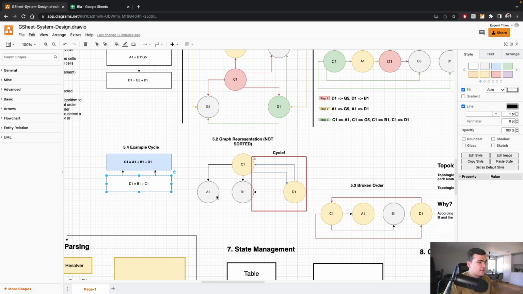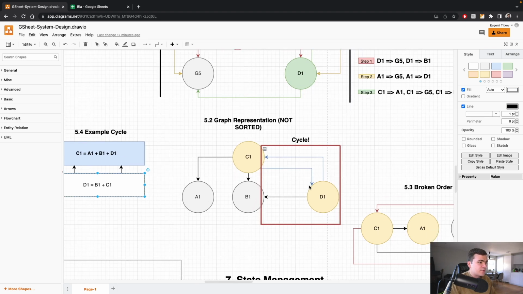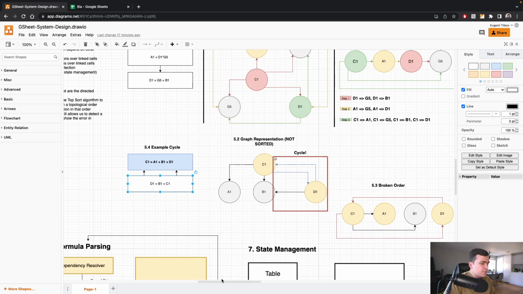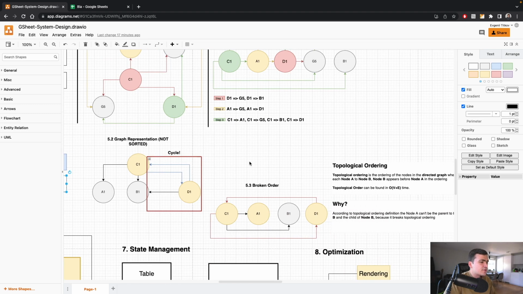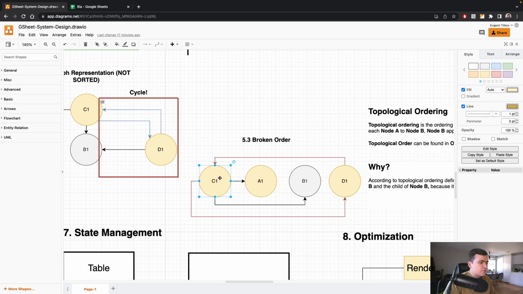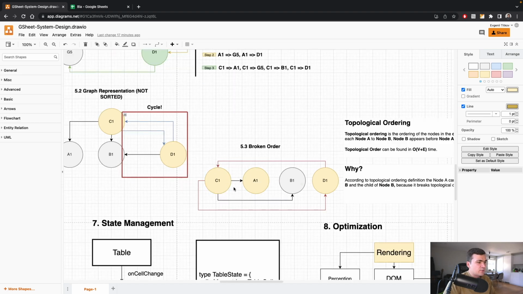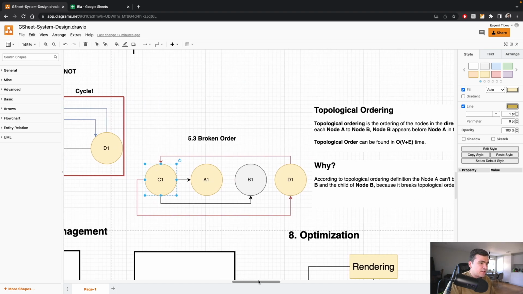dependency. Let's draw the graph here. We see that there is a cycle. And if we try to find the topological ordering here, we'll see that we have a cycle, and the rule of the topological ordering is broken here. Why?